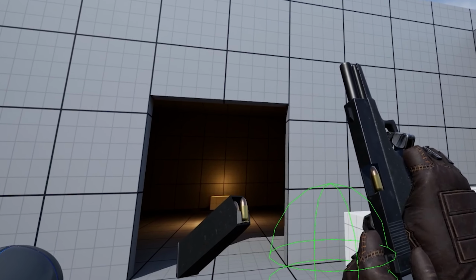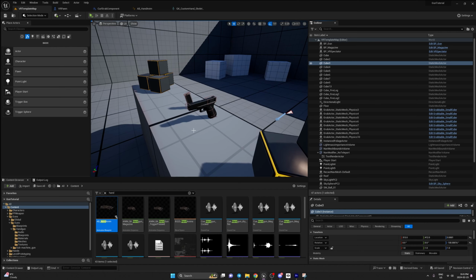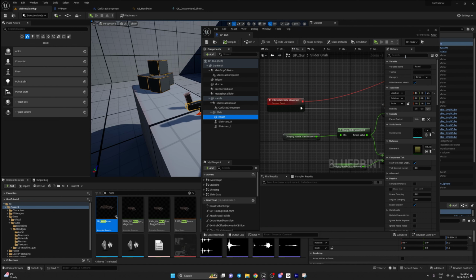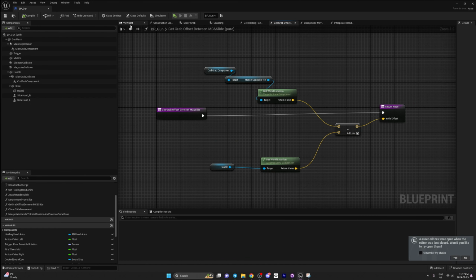Wow, that looks beautiful. And also, let's hide our bullet. I don't know what it's doing there. We need to make it invisible. Yeah, let's go to our gun and make the bullet, our round, invisible. Like that. Okay, cool. That has been a tough part.